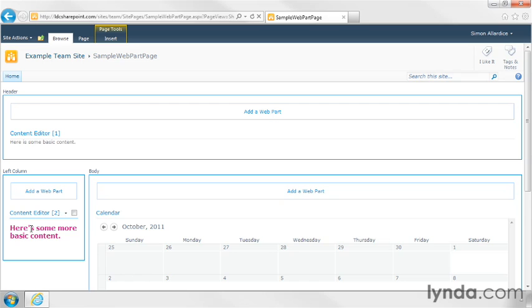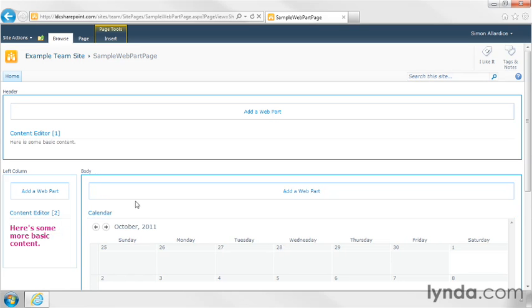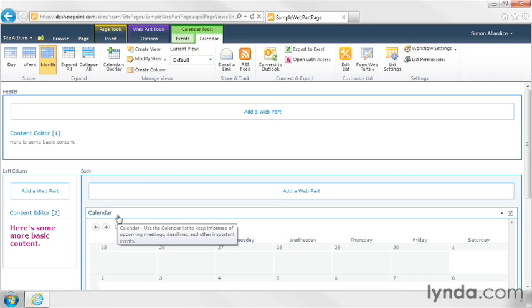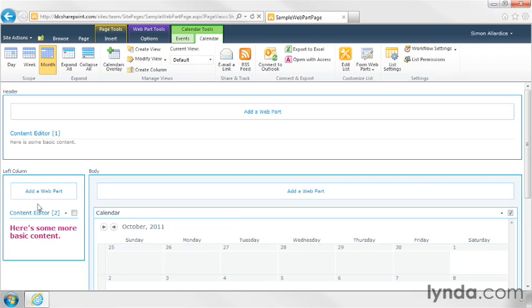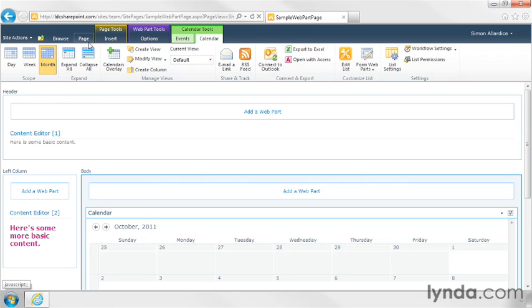And back into the left column. Now, web parts, of course, always have this title bar on them turned on by default. So here I've got the calendar. Here I've got Content Editor 1 and Content Editor 2. This is what's referred to as the Chrome of the web part.